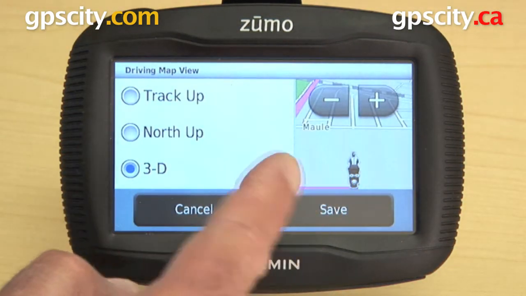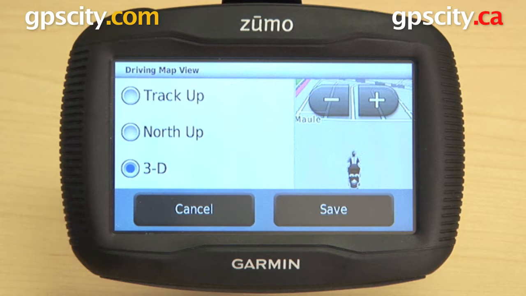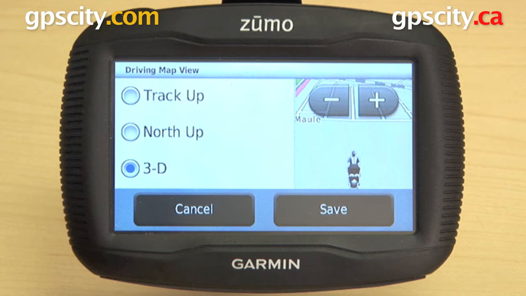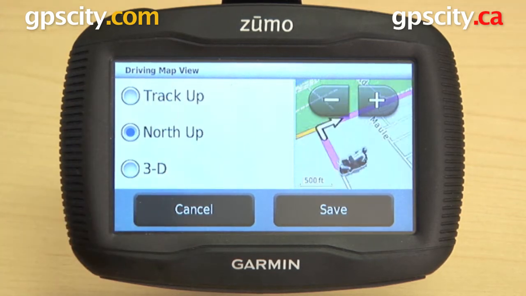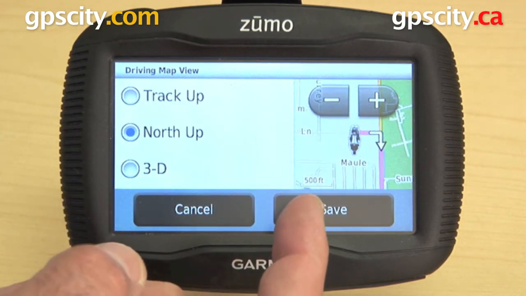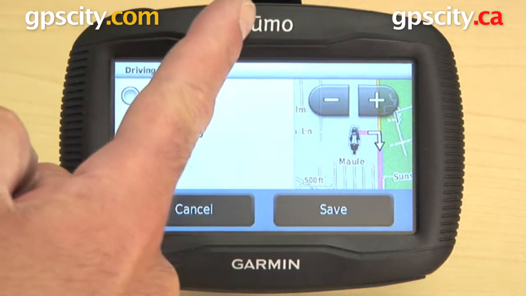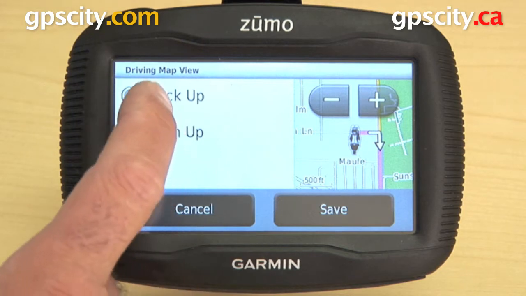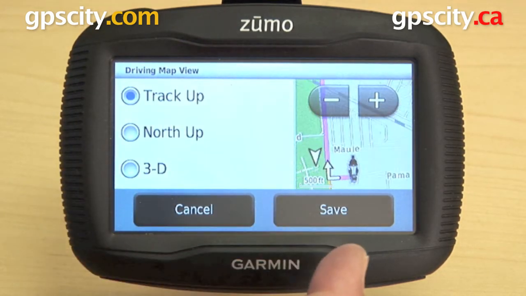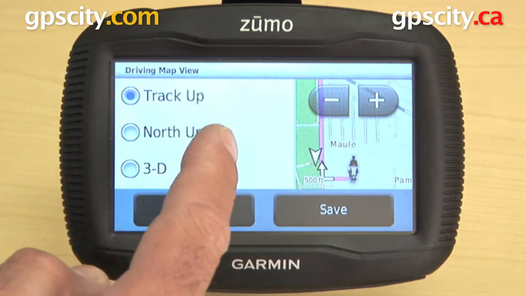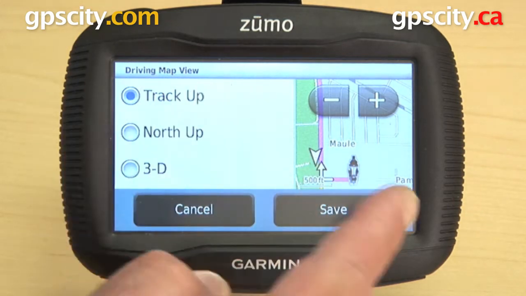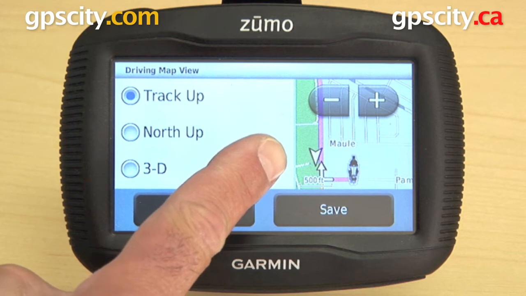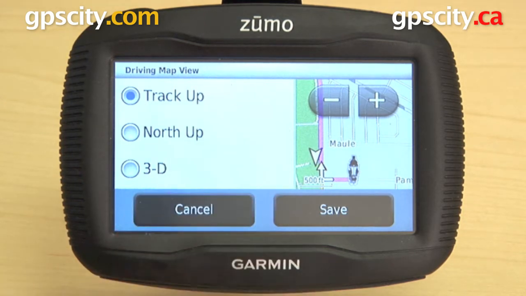You can have 3D view, which is where the view of the screen goes off in a three-dimensional view, off to the horizon in the distance. Next you can have north up, which simply makes north always at the top of the screen, so the map won't move, but you driving will. Then you've got track up, which always means you're driving in an upward direction on the screen, so north will change relative to you as your car turns. And you can see there the arrow in this case is pointing down, indicating north is down the screen.